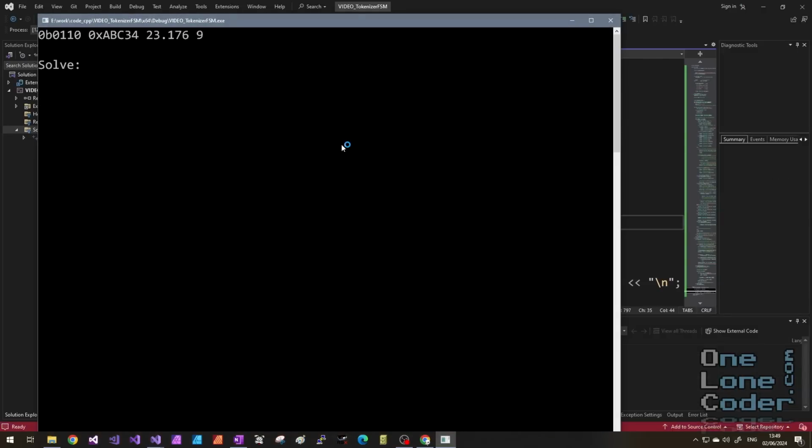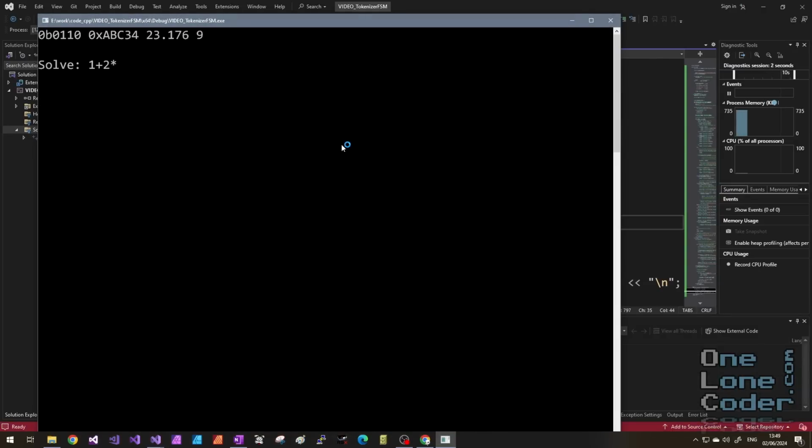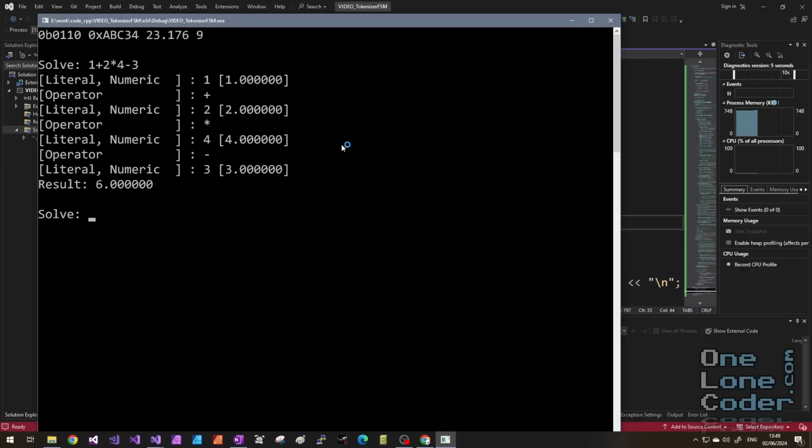So let's take a look. 1 plus 2 times 4 take 3. That's our classic that we've been using all the time. Now we know we can mix that up a bit. I've got a feeling we trust that the Shunting Yard will get things in the right order, but let's try some of the different numerical techniques we've got now.